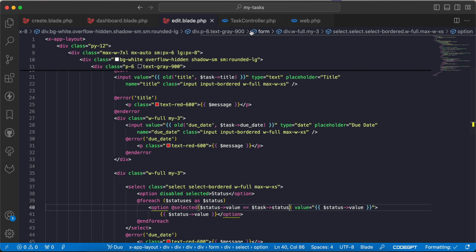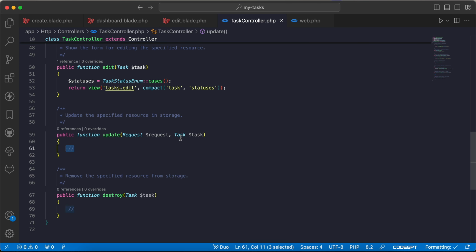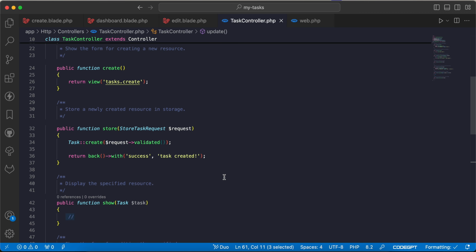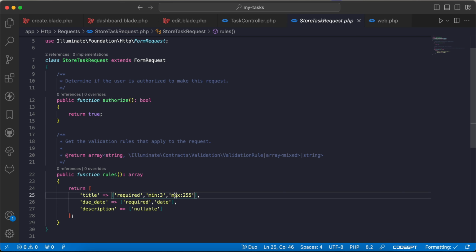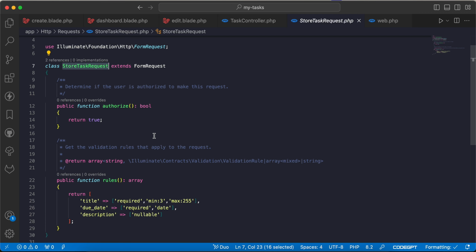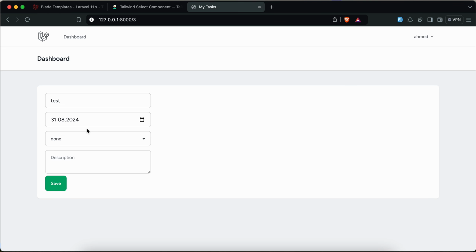And for task controller again, by default we have task here, and I will generate a new request. But sometimes, guys, like this case, the store is the same as update. So if they are the same, we can use store task request here, right? To use for both store and update. But if you notice, we have a new field called status, right? So we need to create a new form request to validate update.